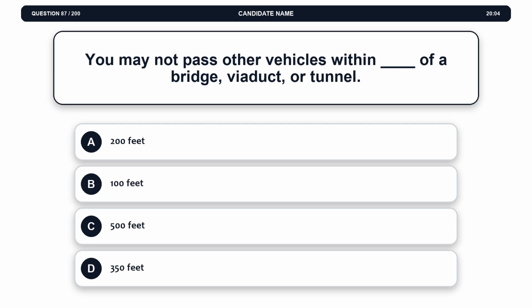Question 87. You may not pass other vehicles within blank of a bridge, viaduct, or tunnel. Option A, 200 feet. Option B, 100 feet. Option C, 500 feet. Option D, 350 feet.